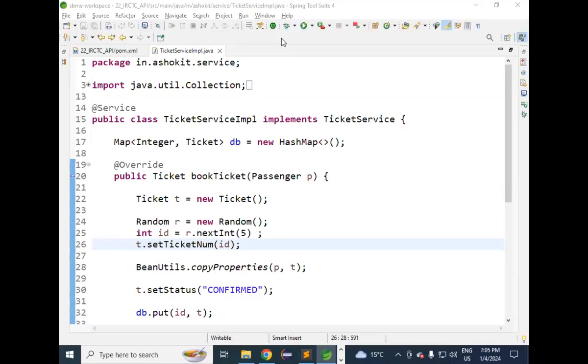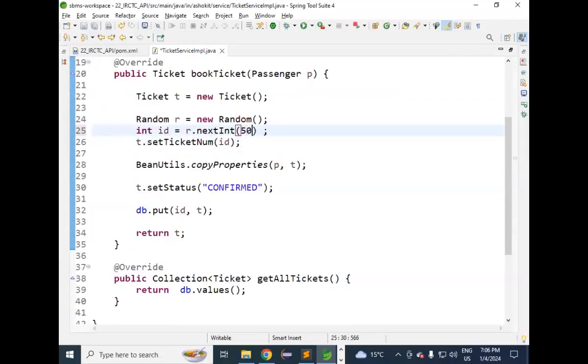If your ticket is not available, that means it is being overridden. The key is becoming duplicate and that is going to override. It is basically the map concept. A map is used to store data in the form of key and value. In a map, keys should always be unique. But in our application, what is happening? Keys are becoming duplicate, and when the key is a duplicate, it overrides the value. So if you don't want that, you can make your ID something like 5,000. It will always give you a unique ID.